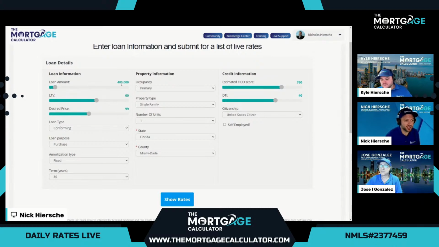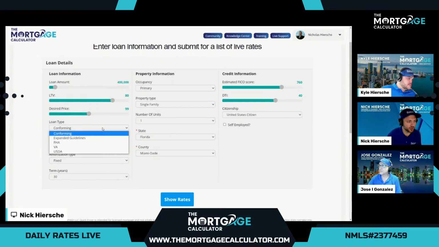Now, for our demos today, we will use our Pricer and set up the same scenario so we can compare across the programs and compare the APRs. We'll set up a loan amount of $400,000. We'll set the LTV to 80%. That means 80% loan, 20% down payment. We'll set the desired price to 99. That means we're going to ask the computer to find the best rate at one discount point in cost, which is what most customers are asking.